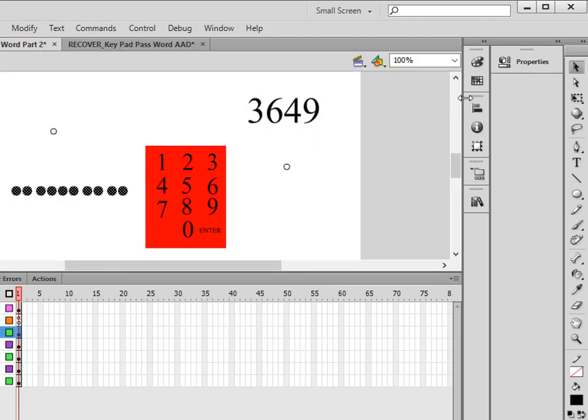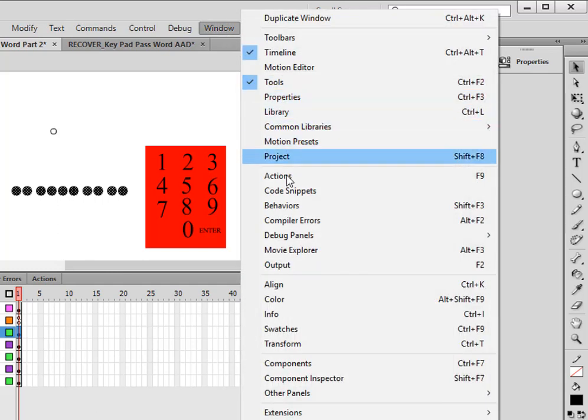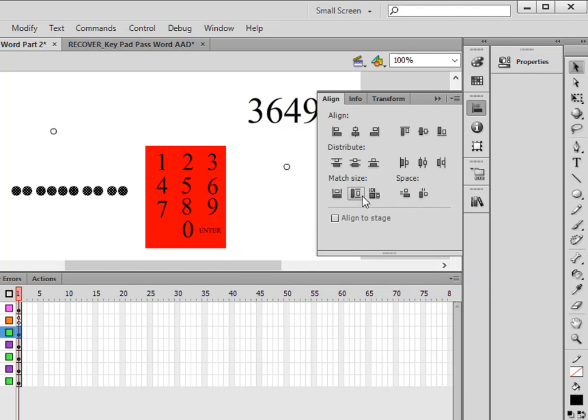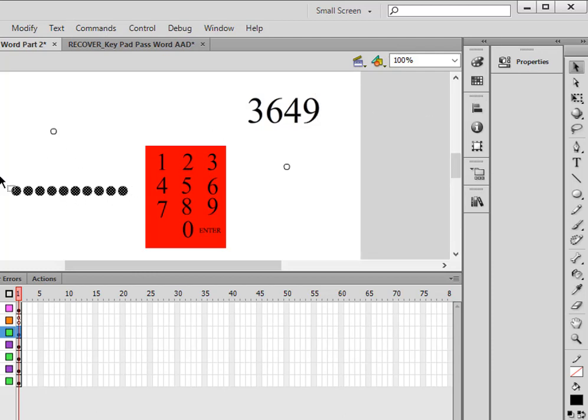And over here I have an alignment panel. If you don't have an alignment panel here, look under Window and you'll find Alignment somewhere. There's mine. Make sure this is not selected, and I think it's this one I want. Yeah, see how that puts them all in order. Okay, they're highlighted.